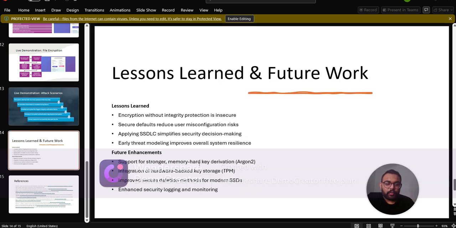So the next is what we learned from this project and how it can be best for us in the future. Okay. So the lessons we learned from this: we learned that encryption without integrity protection is not secure. Using secure default settings helps reduce user mistakes. Following the secure software development life cycle makes security decisions easier.